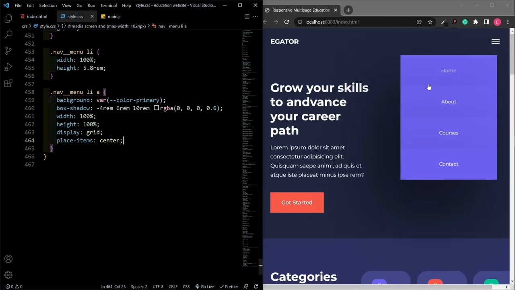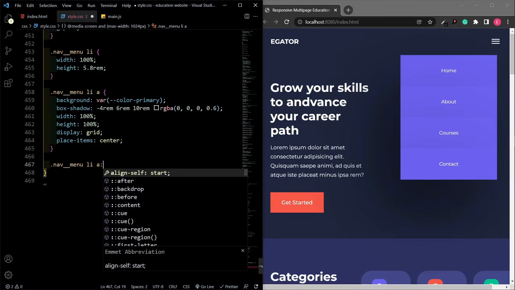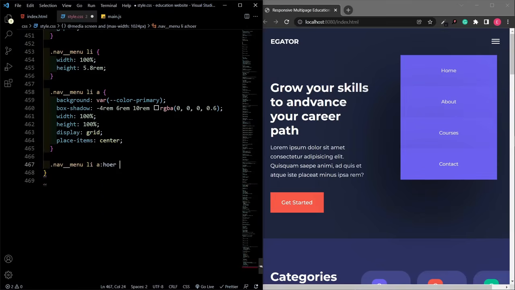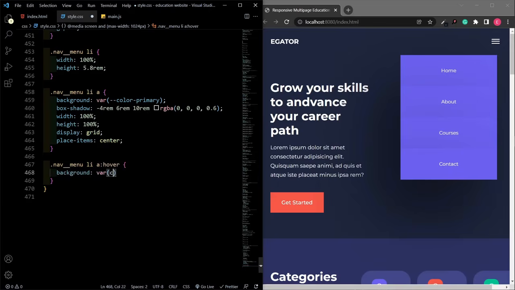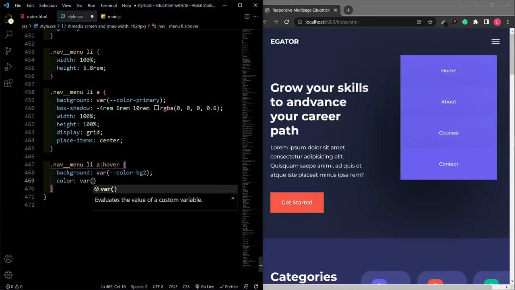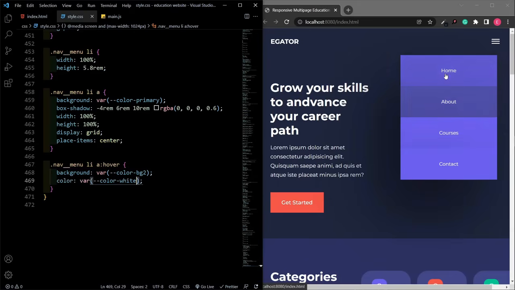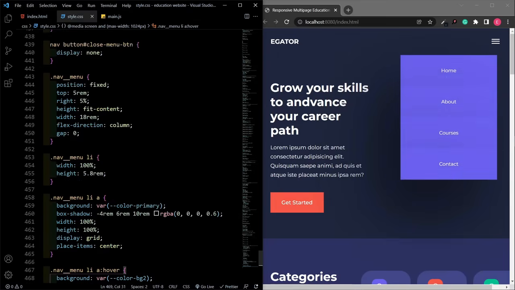All right, let's give this a hover effect. So let me copy, paste, and we are going to give it a hover effect. Come on, hover. So on hover, I want the background to be color BG2, and then the color itself, the text, is going to be color white. Okay, so we have the hover effect, which is pretty smooth. All right, so we have this styled now.